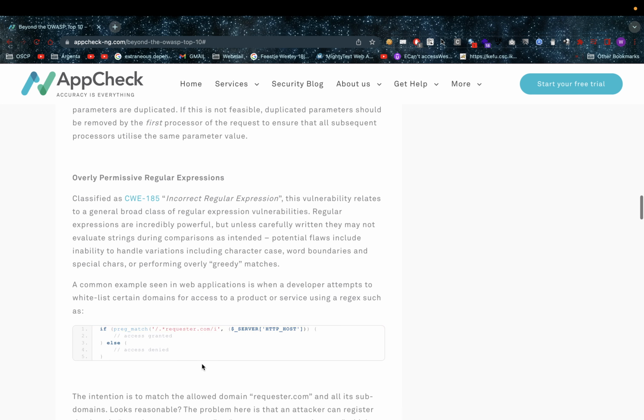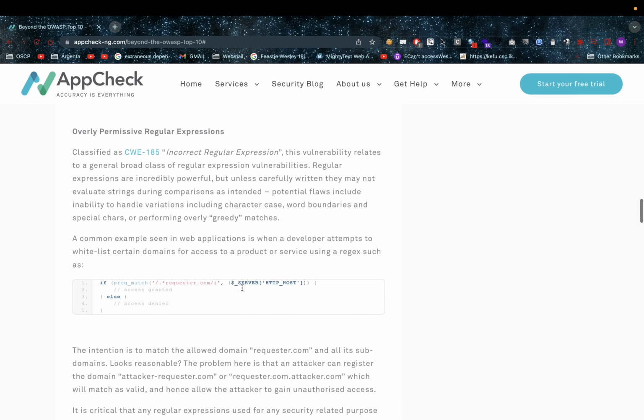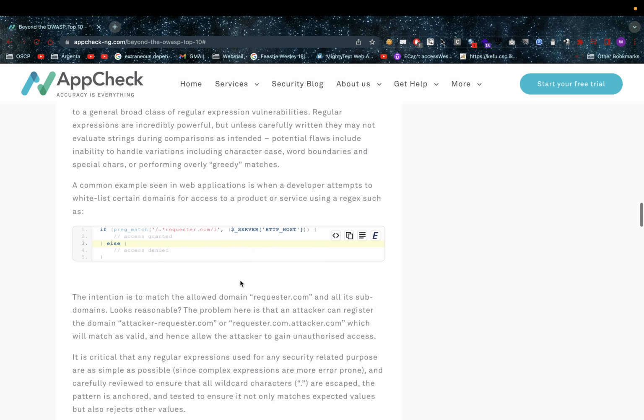Overly permissive regexes. Classified as CWE-185, incorrect regular expressions, this vulnerability relates to a generally broad class of regular expression vulnerabilities. Regular expressions are incredibly powerful, but unless carefully written, they may not evaluate strings during comparisons as intended. Potential flaws include inability to handle variations, including character case, word boundaries, and special characters, or performing overly, quote-unquote, greedy matches.